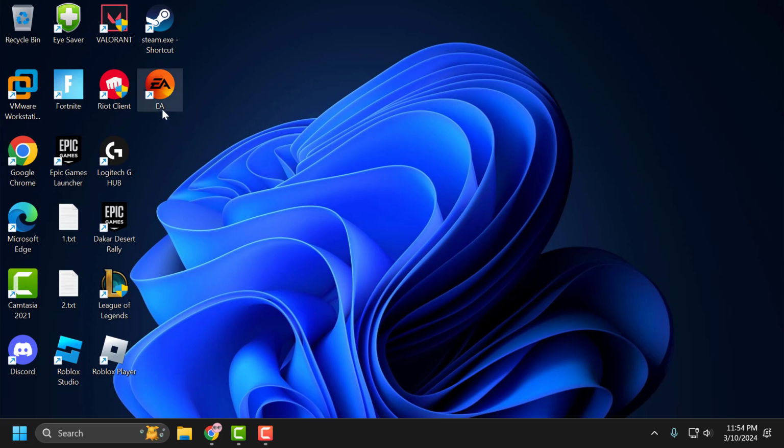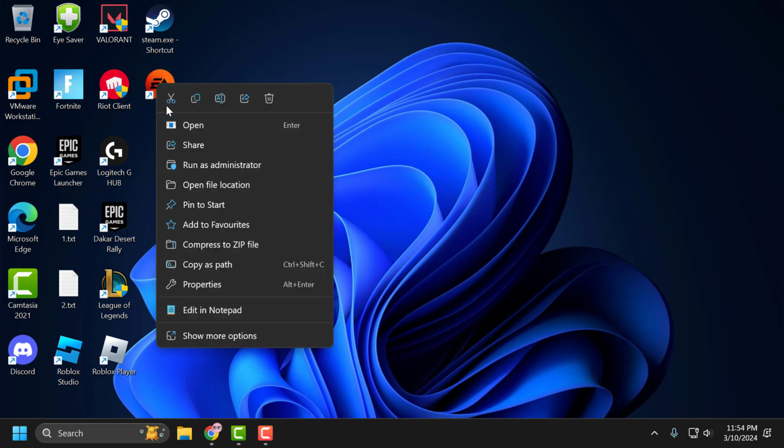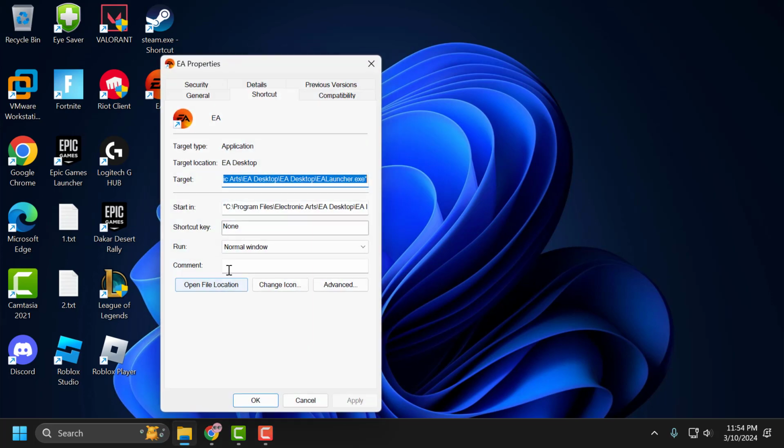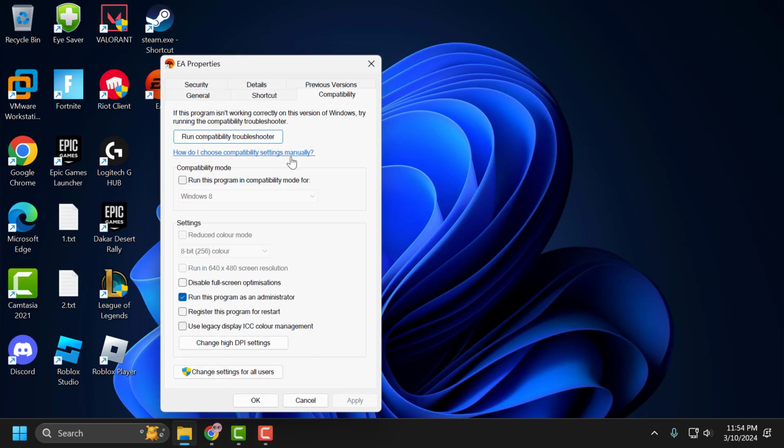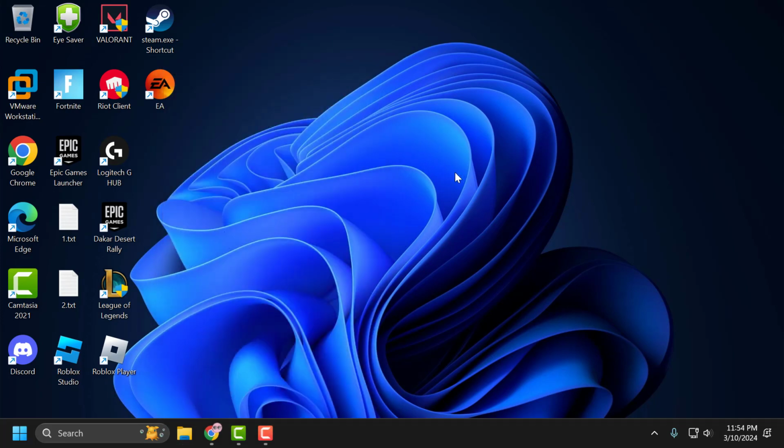To do this, you just need to right click on the EA app and select properties. Select the compatibility tab. You just need to check mark run this program as an administrator and check mark run this program in compatibility mode for Windows 7. Click on the drop down and select Windows 7. Select apply and OK to save changes. Now you can check if the problem is solved or not.